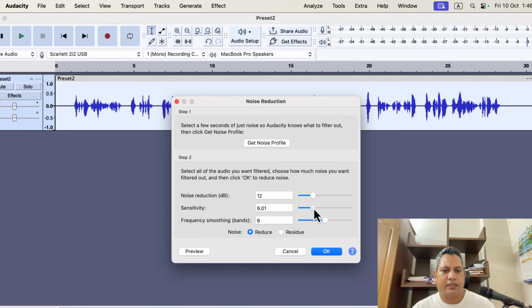If you set the sensitivity too high, then Audacity will remove noise as soon as it gets a hint of that. But you do not want to set the aggression mode, the algorithm, as aggressive as that, because that will actually make your sound quite harsh and quite thin. So sensitivity of 6 works well.